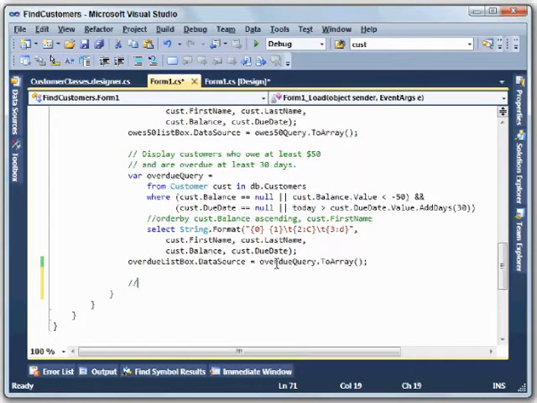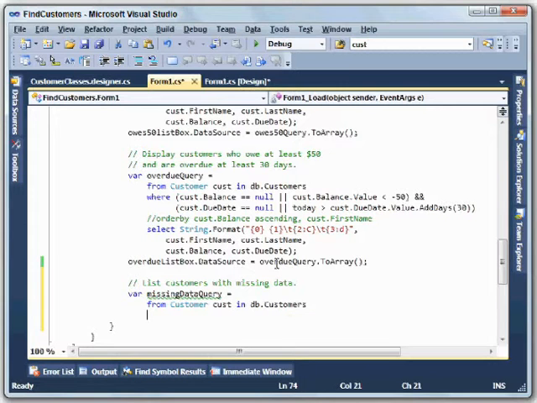So first let's add a comment, list customers with missing data. Let's define our query. I'm going to call this missingDataQuery equals from cust in db.Customers. So we're going to be looping through all the rows in the Customers table where, and here's where the difference comes in, we need to select customers that have missing data.